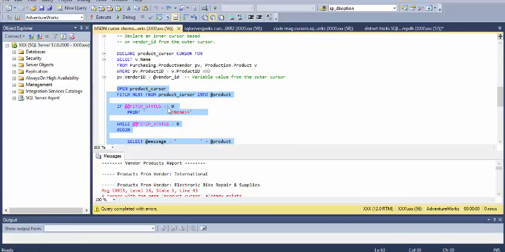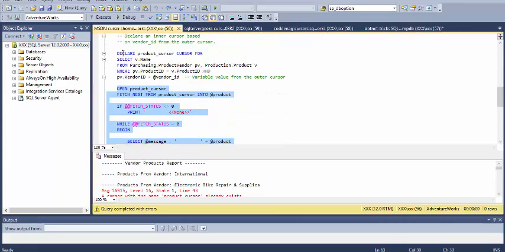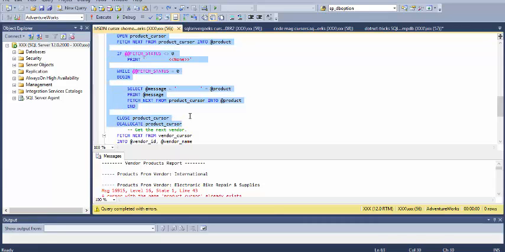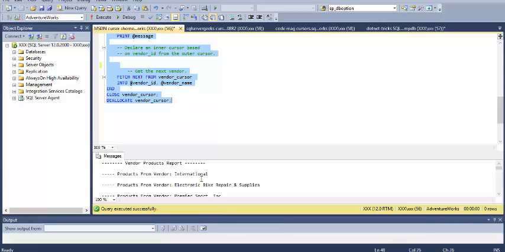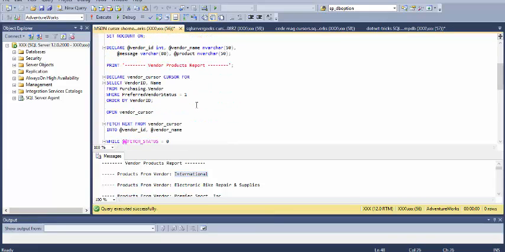So we removed the product cursor. Okay, declare product cursor. If I have to declare it, I have to remove it from where it is being declared. Now let me try to run it. So I expect the products from vendor, just international, and not looping in. So this is a much easier thing. Let's see what it is doing.